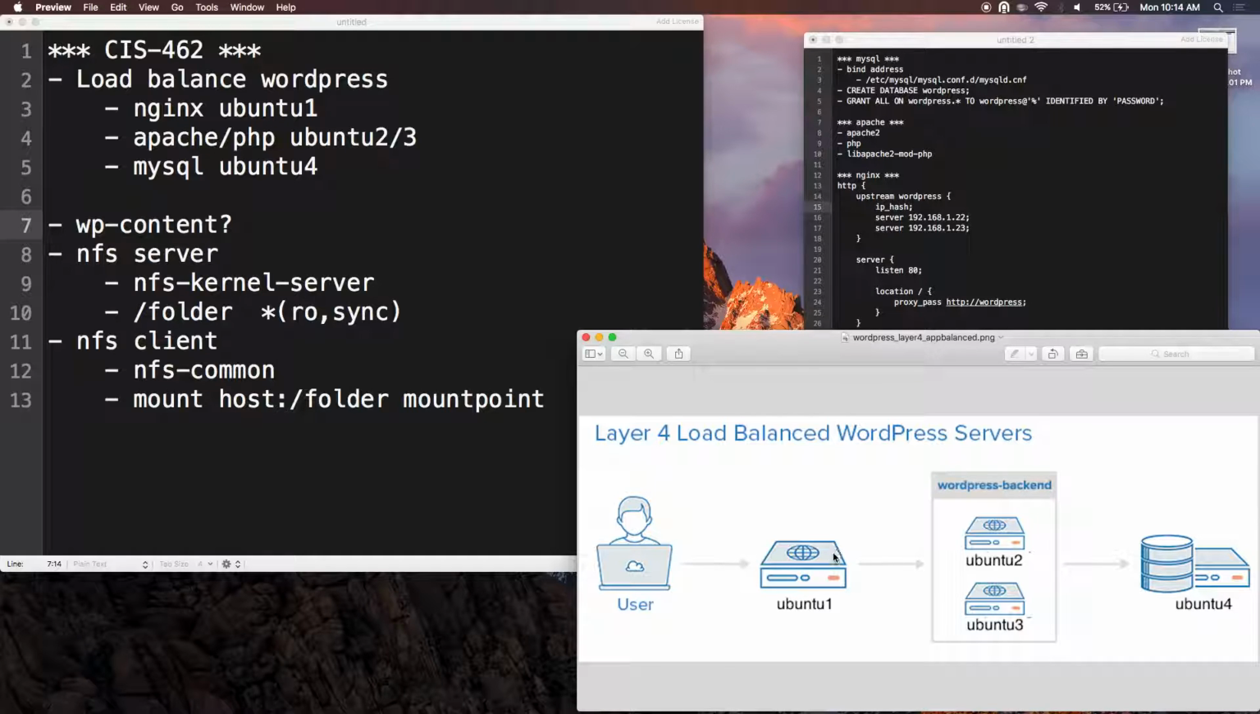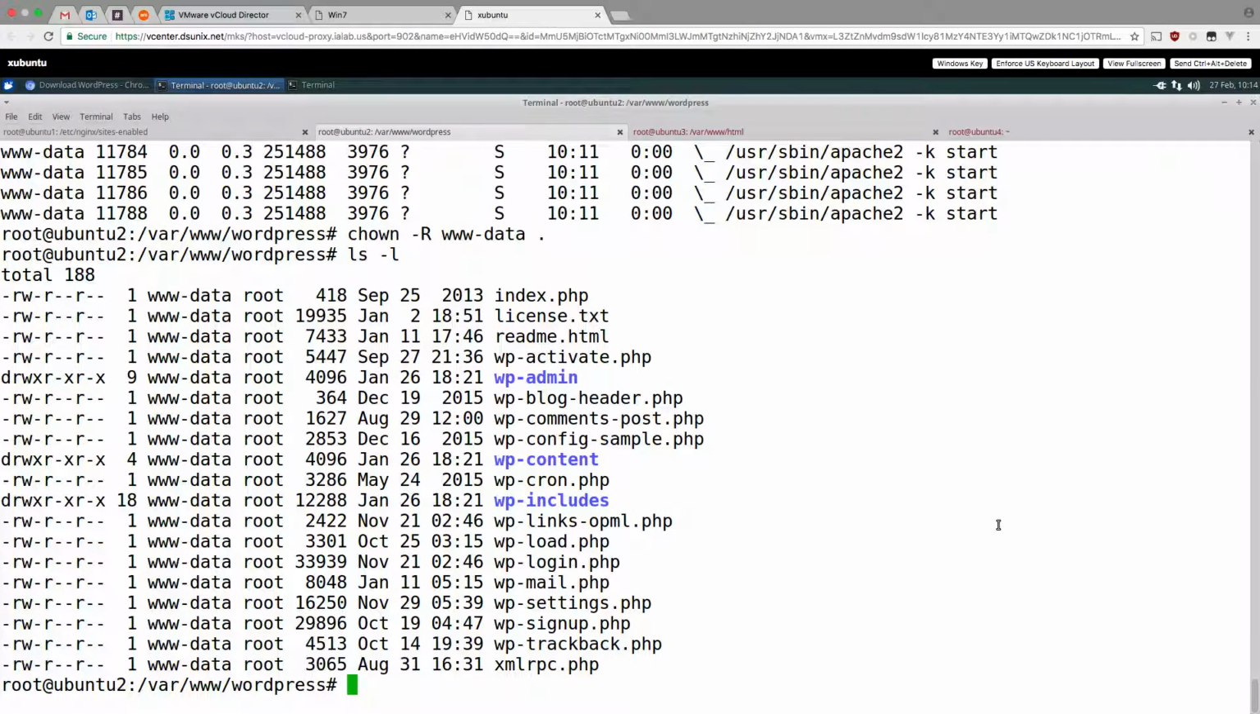The other way we could do it is go straight to Ubuntu 1 and then just pick one of these servers, because since we have the IP hash enabled, or I guess we don't have it enabled. No, we do have it enabled right now. We could just pick one of the servers, set it up, and then copy the configuration afterwards. But we're just going to navigate to Ubuntu 2 right now to set it up.